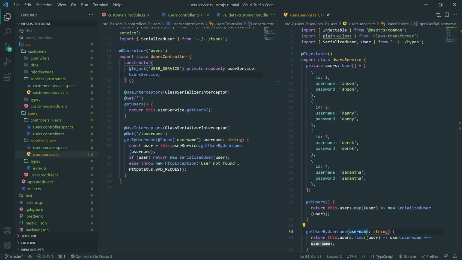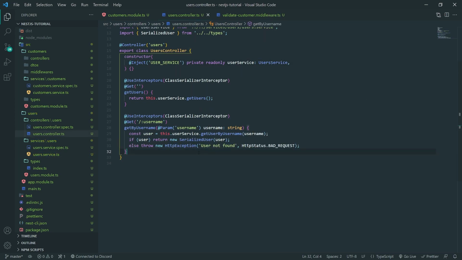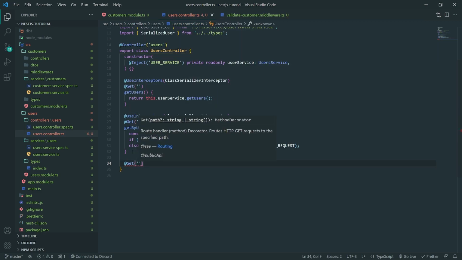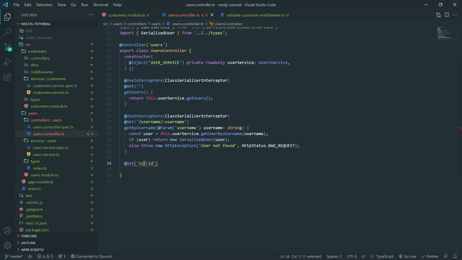Okay, so now that we have the user service, let's go into the user's controller and implement a route to search for the ID. So here's what I'm going to do. Right now, this route parameter is username. I'm going to add a username path before this, and then I'm going to add an ID. I'm basically going to prefix it, because with route parameters, you can't just have it like this, because that would just treat it as the same.